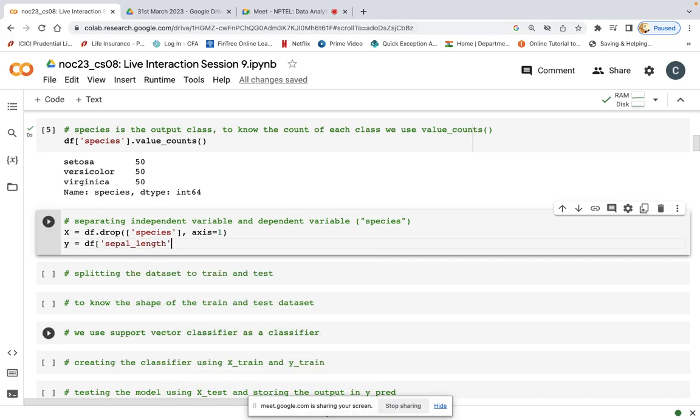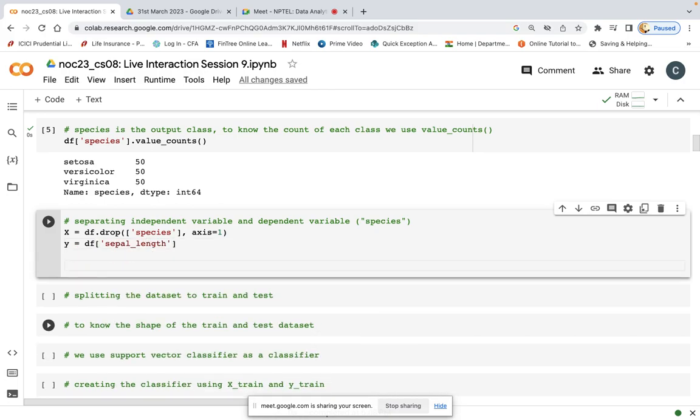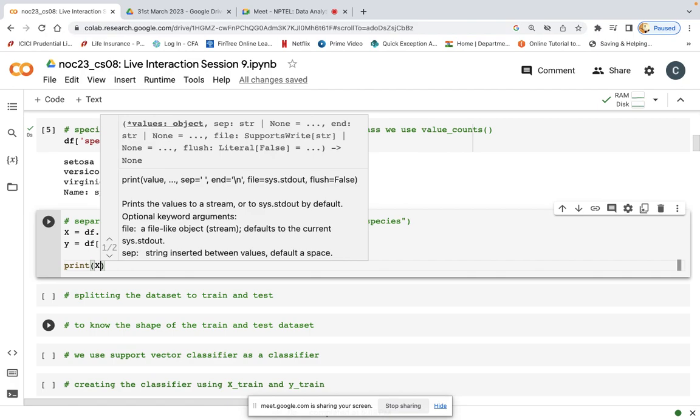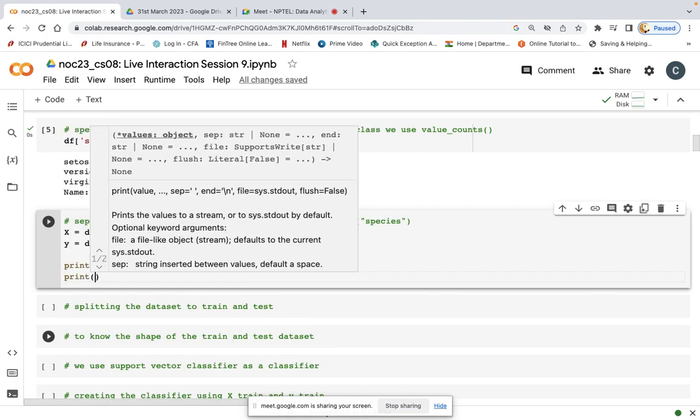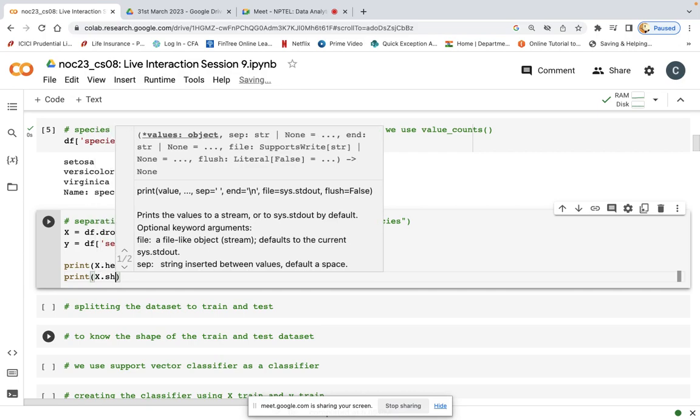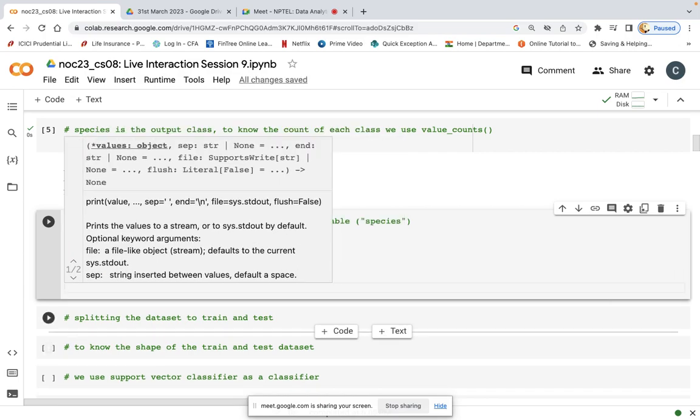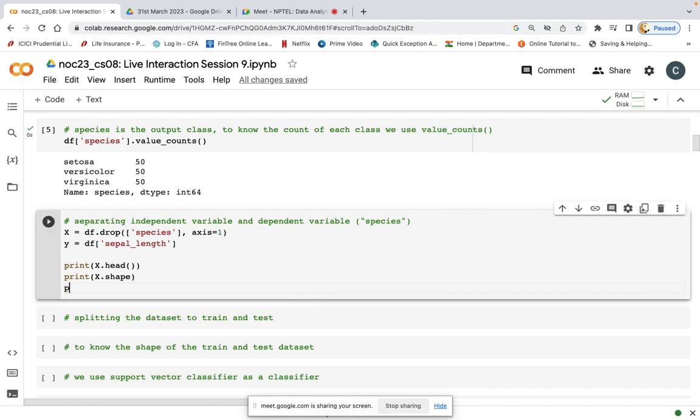Now what I will do is print the different values with respect to the independent and dependent variable. I will show you what the independent variable looks like, and what is the shape of that, like how many data values we are having. Then similarly for the dependent variable as well.